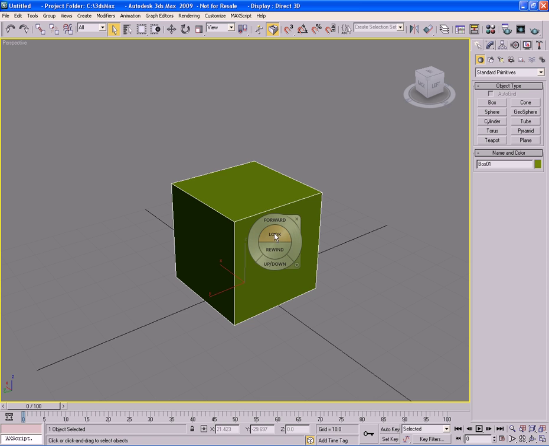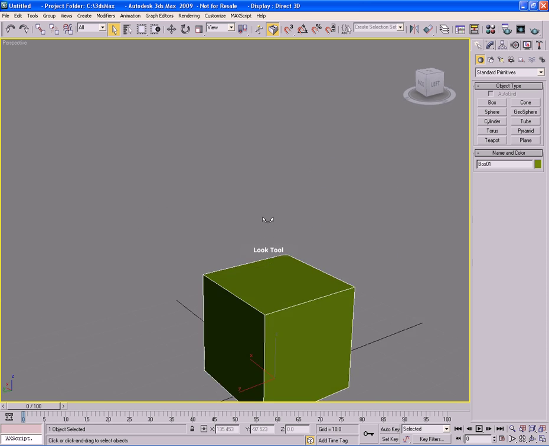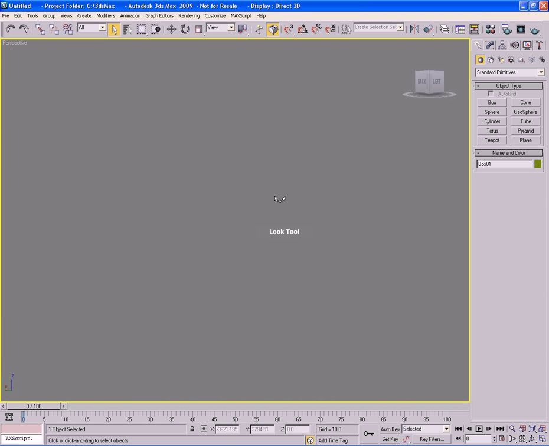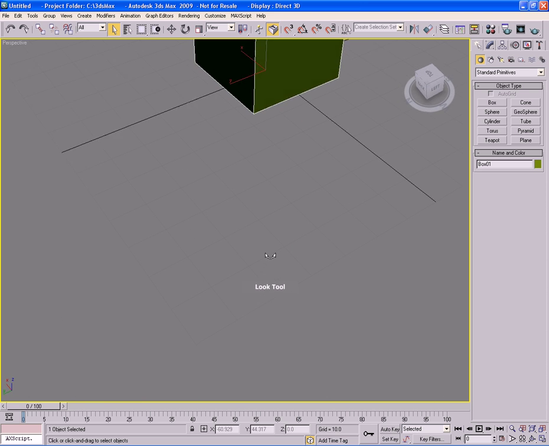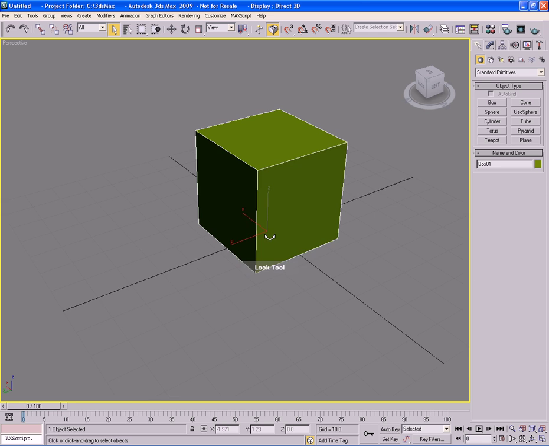Then we have the look button. If you click and hold the left mouse button, you can look around just like if you were turning your head inside of 3ds Max. So you can look up, you can look down, you can look right or left or anywhere in between.